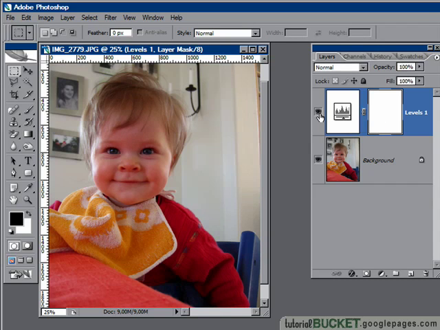This was before, and this was after the adjustment with levels. Pretty neat little tool, huh? Well, we've got even more that we can learn about levels in the next tutorial.